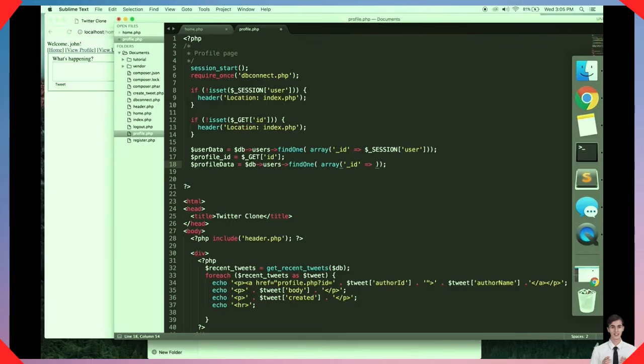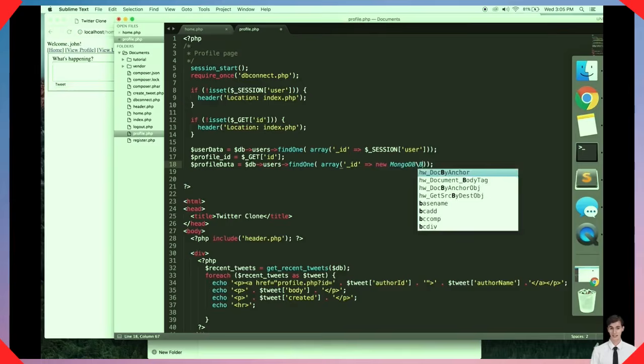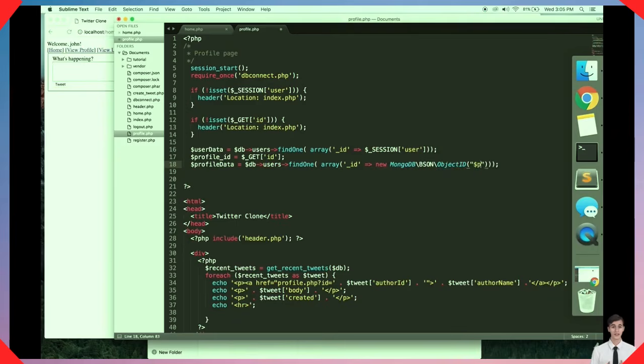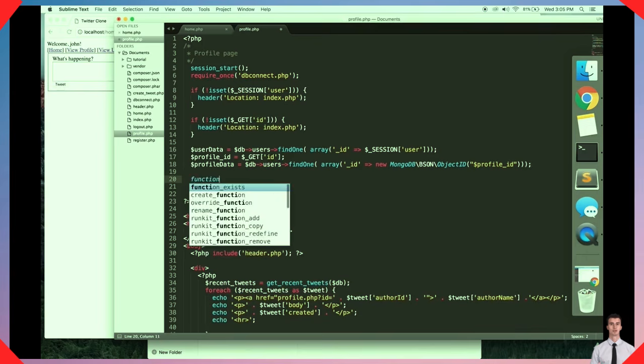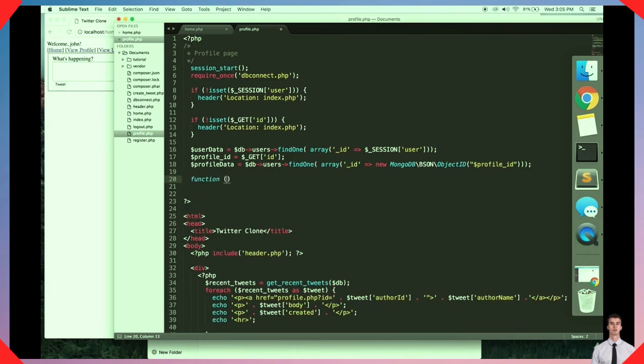This is a new MongoDB BSON object ID. We're going to pass in this profile ID variable that we just made. So the profile data is the data of the user that we're looking at the profile of, and the user data is the data of the user that is signed in. Let's make a get recent tweets function where we pass in a DB.